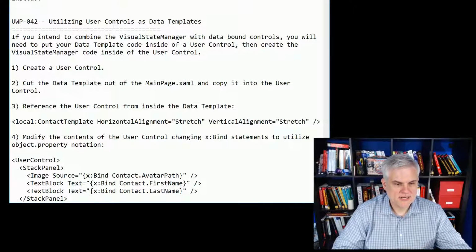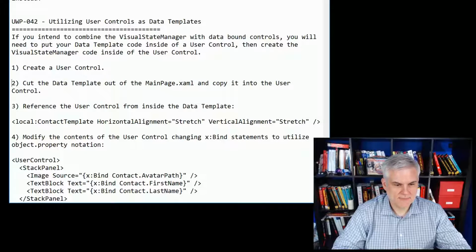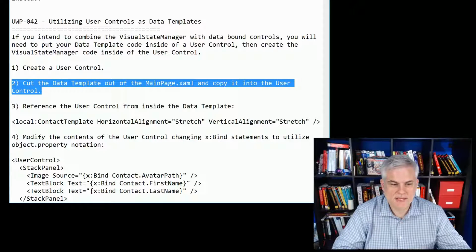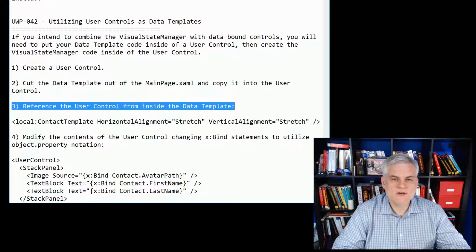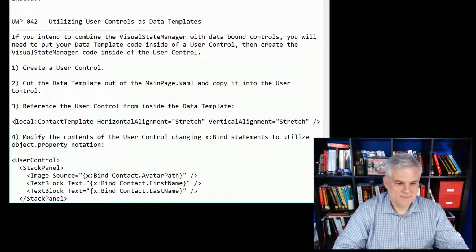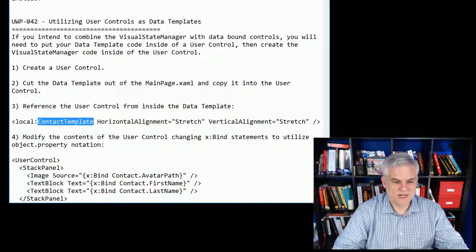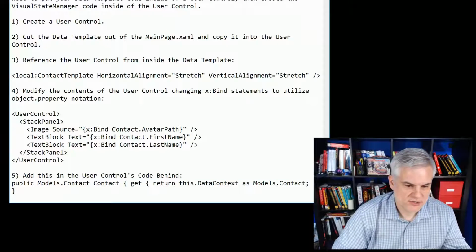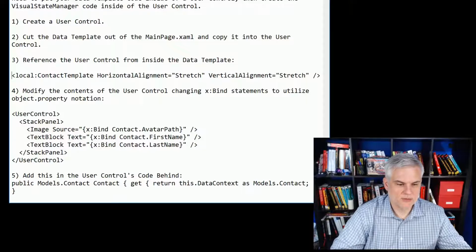Okay, so step 1 is you're going to need to add a user control to your project and give it a good name. Then you're going to cut the content out of the data template in your main page.xaml and paste it into that user control. Then you want to reference that user control from inside the data template. So whatever you removed from the data template, now you're going to replace it with the name of the user control that you created. In this case, I called my user control the contact template, so I would want to reference it like so. And I added these other properties as well. I'm not sure you need them, but you can reference them in case you need to make sure that your control stretches the entire available area.